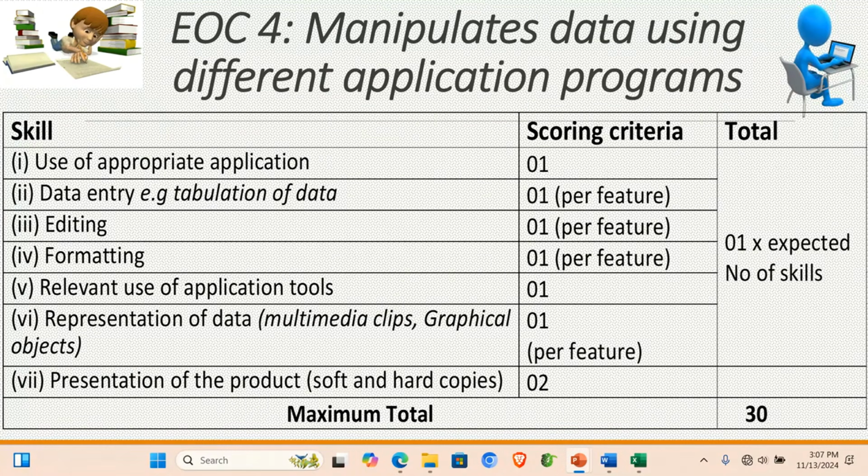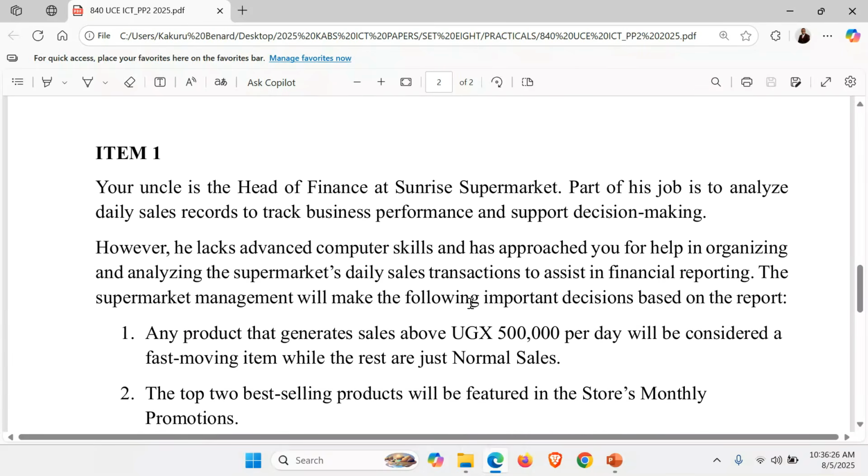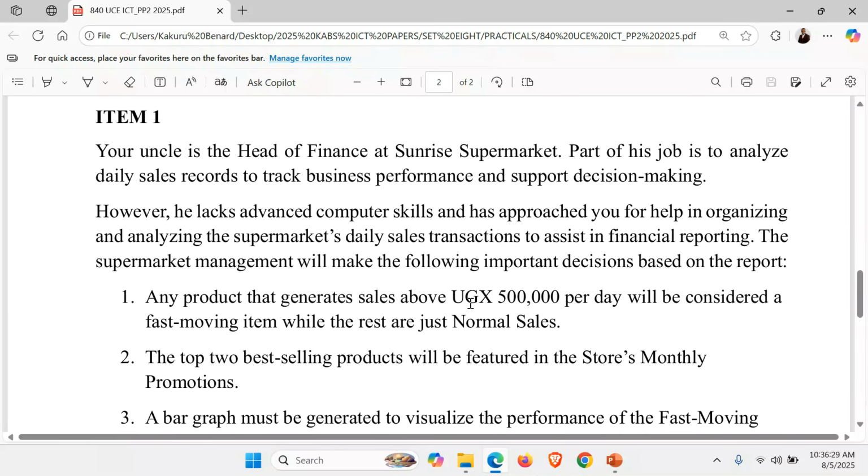We have done data entry. We have edited. We have formatted. You saw how our work was visual appealing, especially the report, the PowerPoint, and even Excel. We have used the different application tools. We have represented our data in form of multimedia. There was PowerPoint, because we also did graphical presentation. And finally, the soft copy is here. So up and now, here is item 1. Your uncle is the head of finance at Sunrise Supermarket.